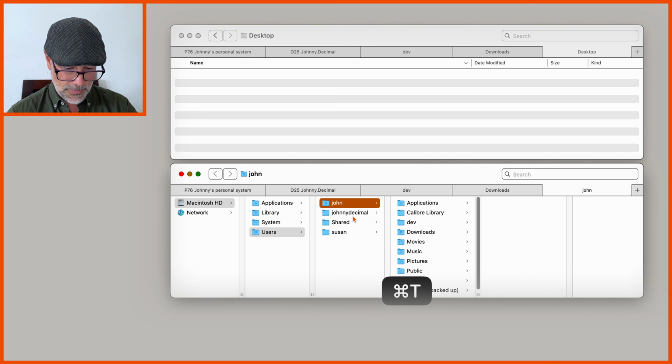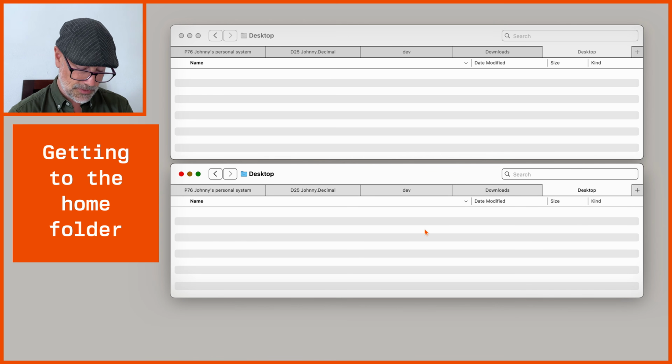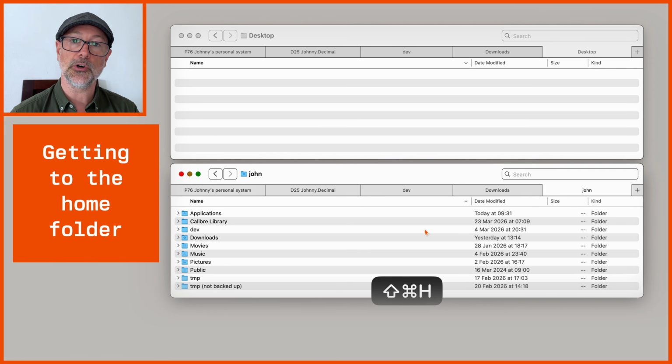The second one, Command T, is desktop, which is Shift Command D for desktop. So there you go, downloads and desktop. Other useful ones here are Shift Command H for your home folder.